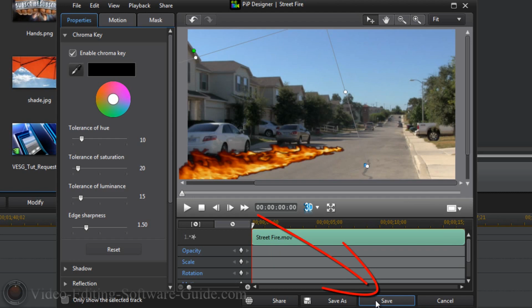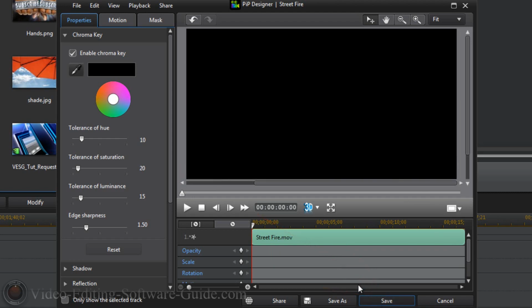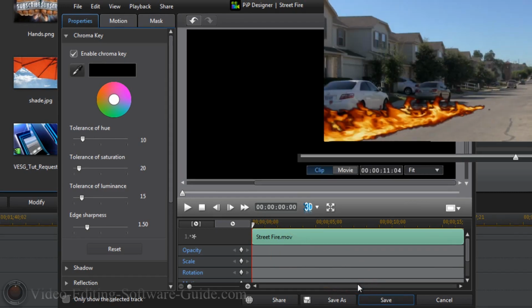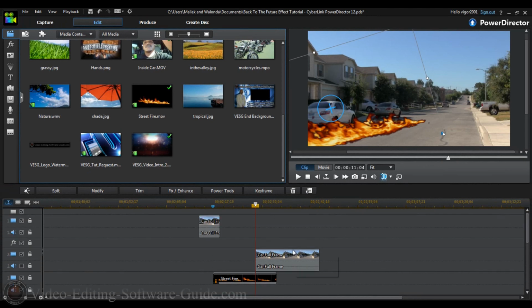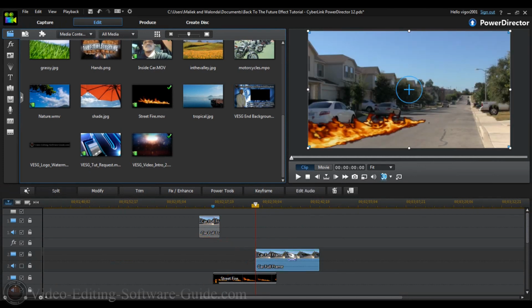So I'm going to save this now. And of course, you can rotate your fire how you want it and all of that good stuff. Make it look how you want. Now that I have my fire in place, I'm going to drag the clip of the street by itself over to the timeline marker again.